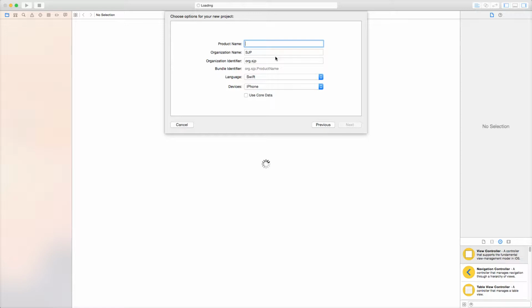When you do that, you're going to see a list of various types, and what you're going to want to do is select the single view type. Obviously, there are applicable uses for other types, but because this is the first tutorial, we're going to be sticking to the basics.